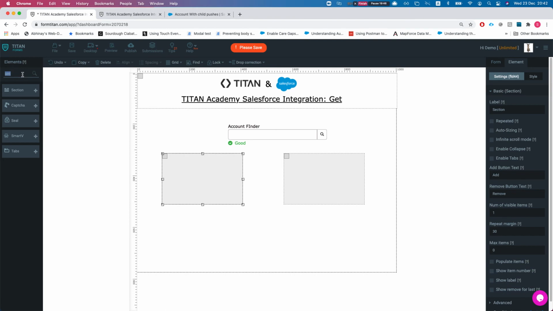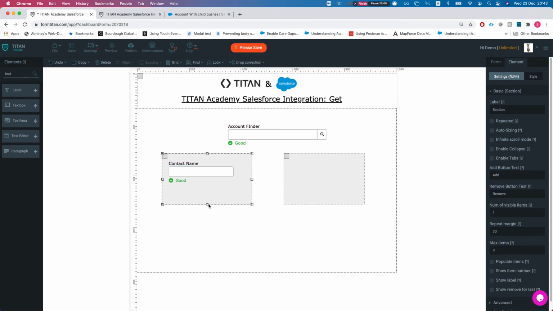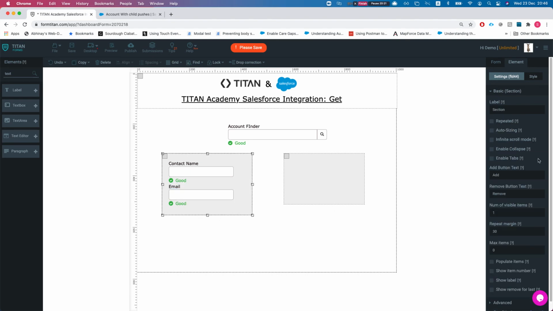And for the contact, let's bring in the name of the contact. And let's say we'll put the email as well. That should be enough. Let's make this auto sizing.